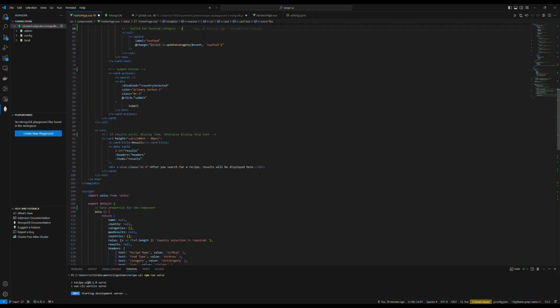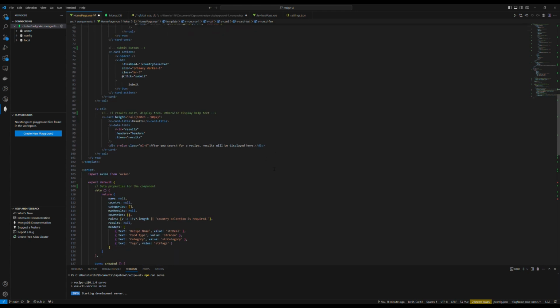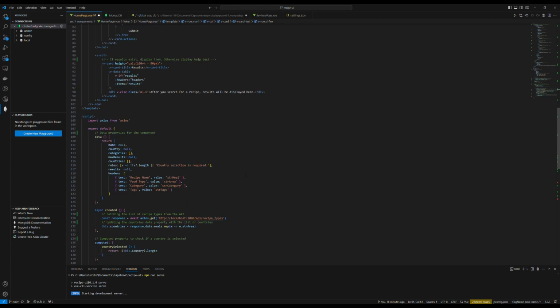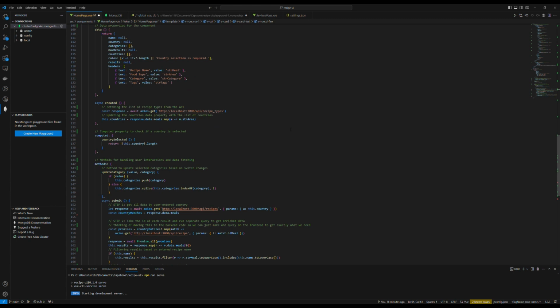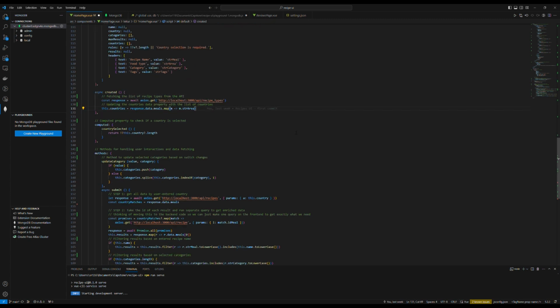Based on the user criteria that they filtered on, if results exist, they will be displayed on the right. Otherwise, there'll be a no data available message. This is the sorting of the results based on the recipe name. You can sort on the food type, category, or tags. This right here is where we fetch the data from the API.